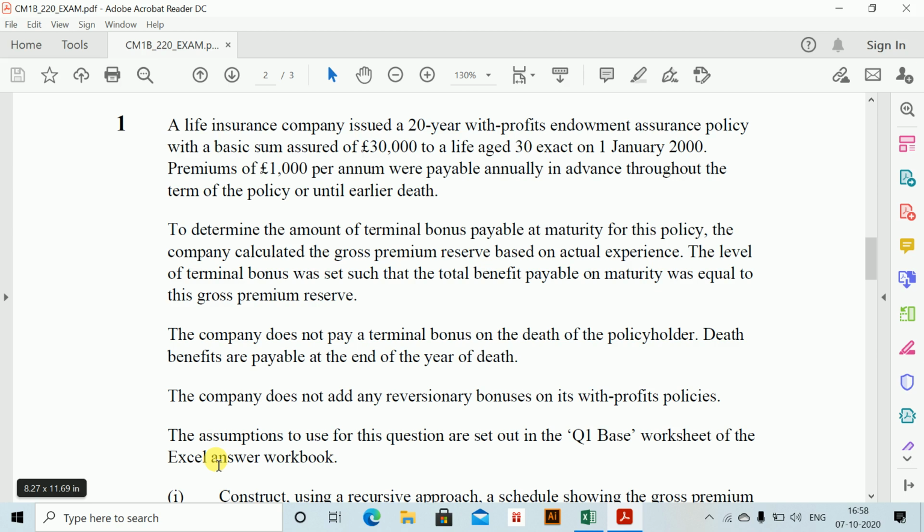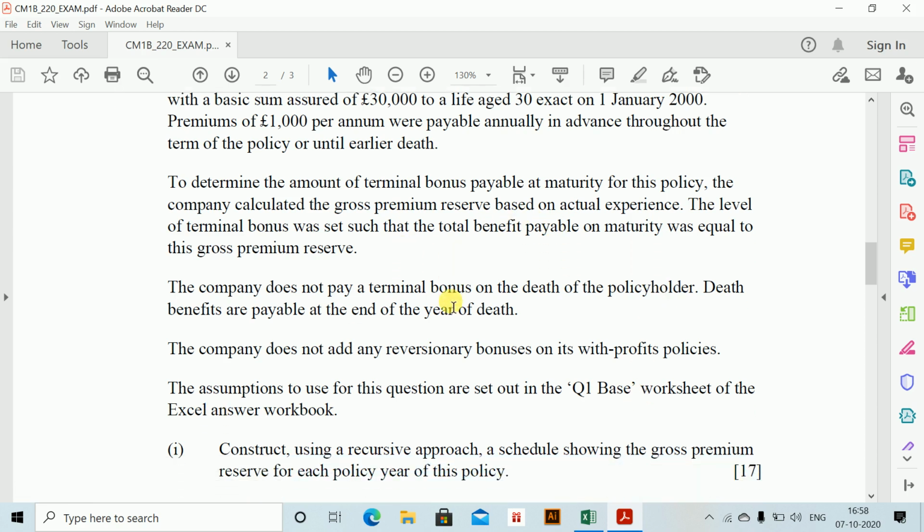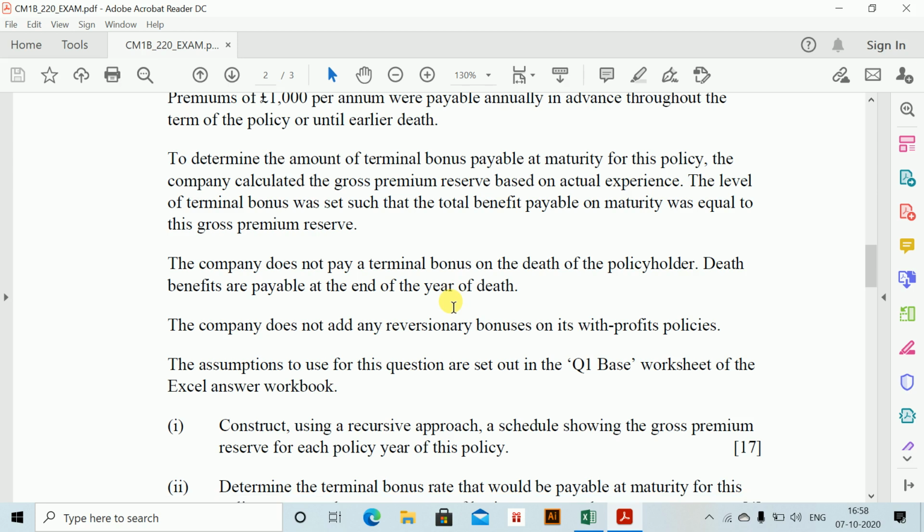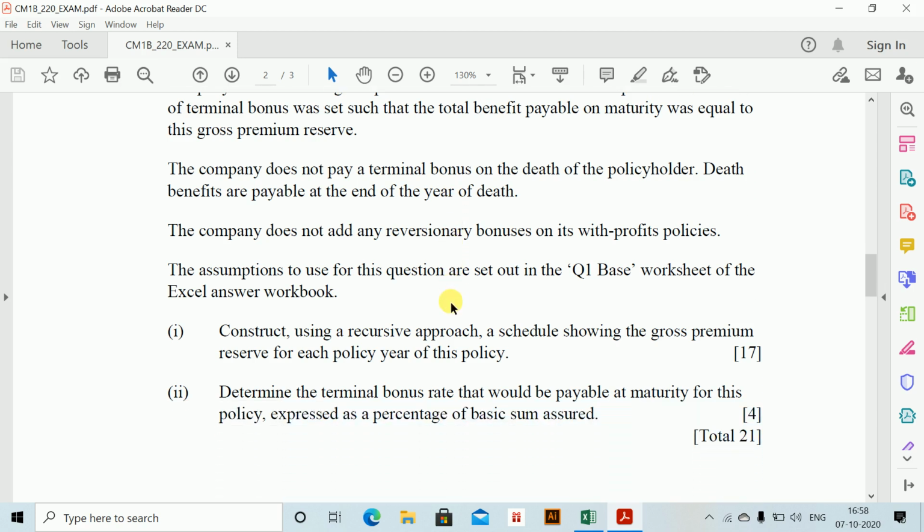A life insurance company issued a 20-year with profits endowment assurance policy with a basic sum assured of 30,000 to a life aged 30 exact on 1st January 2000. Premiums of 1,000 per annum were payable in advance throughout the term of the policy or until earlier death. To determine the amount of terminal bonus, the company calculated gross premium reserve based on actual experience, and the level of terminal bonus was set such that the total benefit payable on maturity was equal to this gross premium reserve. The company does not pay a terminal bonus on death. Death benefits are payable at the end of year of death. The company does not add any reversionary bonus on its with profit policies.